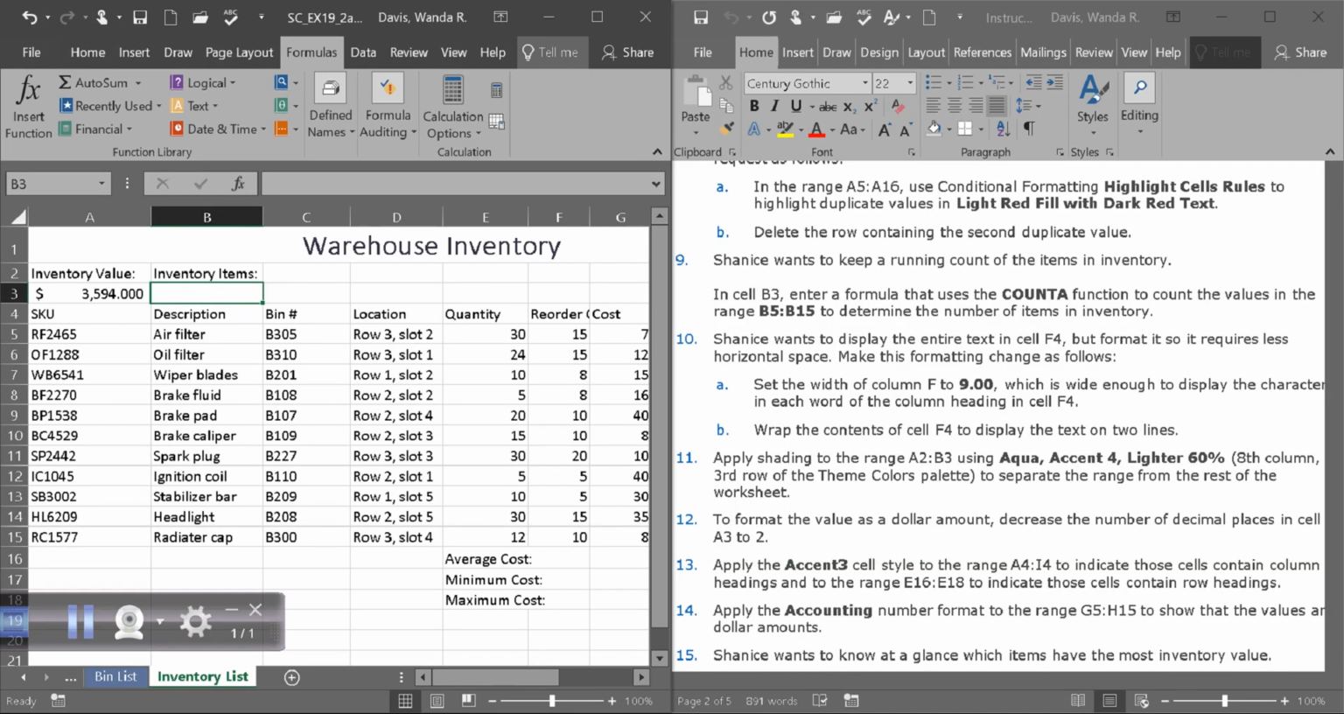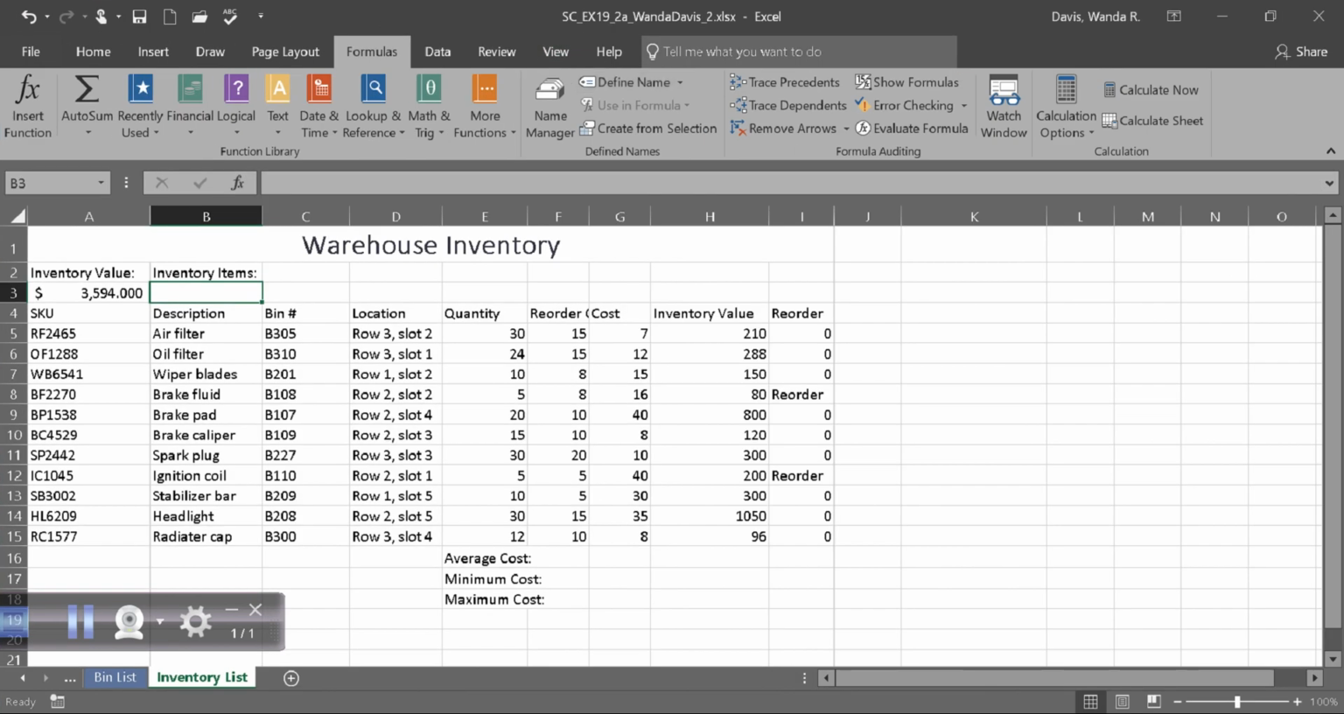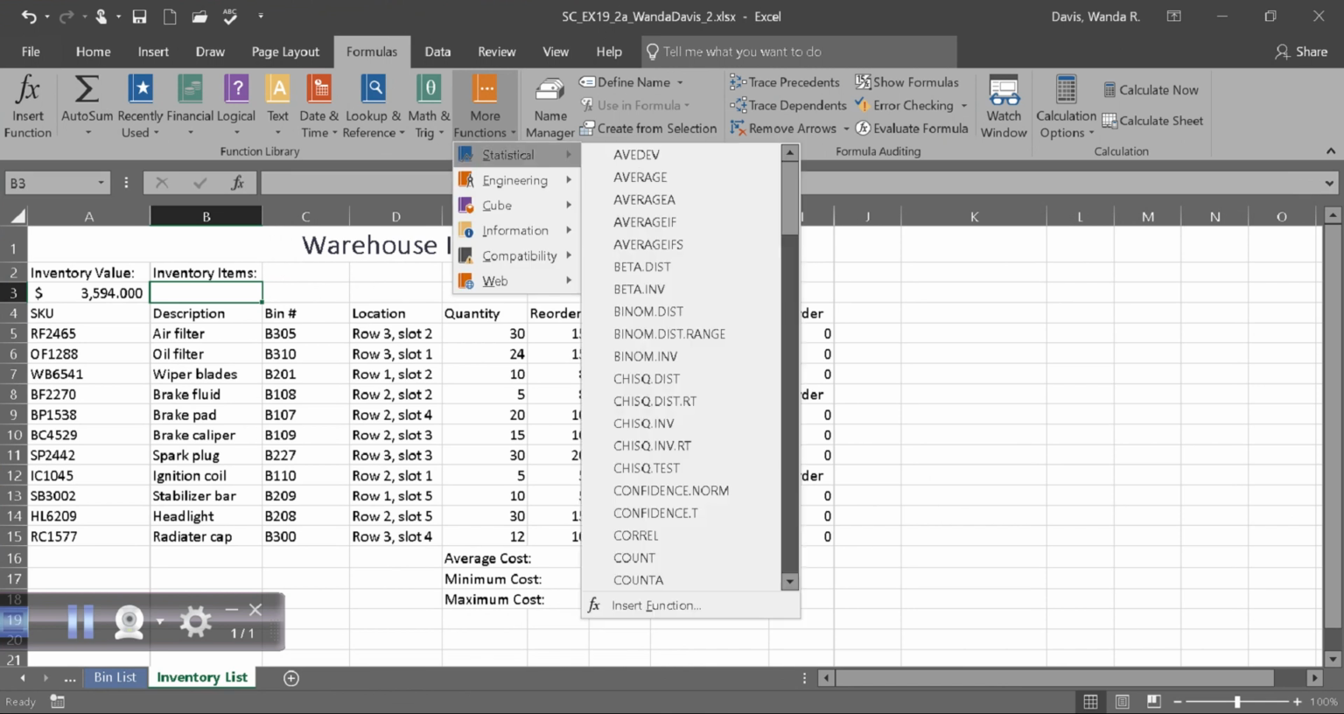Okay, so to find the COUNTA function, you're going to make sure your formulas tab is selected and click on the one that says more functions and then statistical. Raise your hand if you're with me. Let me open this up. Formulas. You come over here to this book that says more functions. You click on that down arrow. And then you click on statistical. Raise your hand if your screen looks like this.